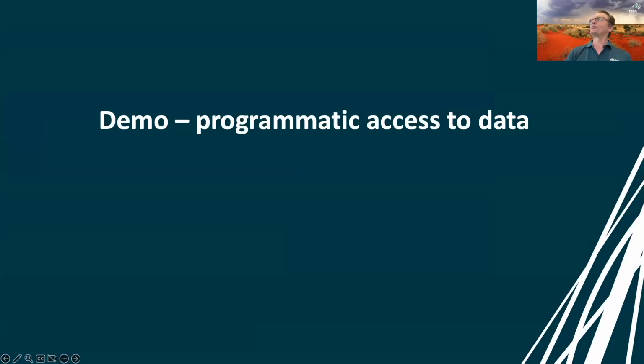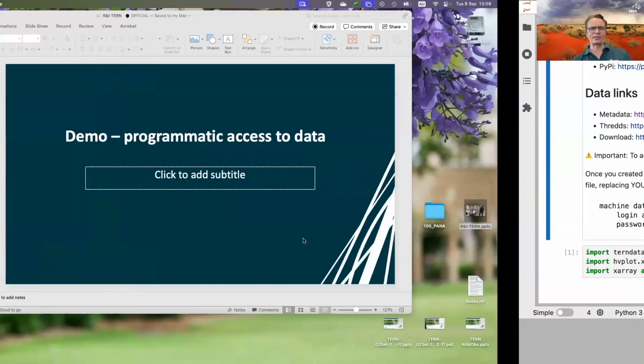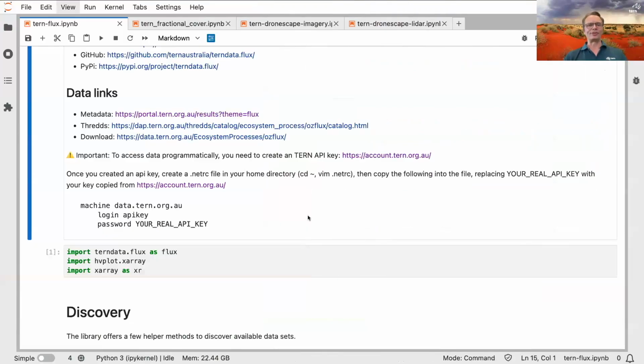So that's how you get an API key. Why is this jumping back and forth here? I'll have to stop the presentation here. That's better. Probably need to reshare my screen here. That's not working. PowerPoint got in the way.